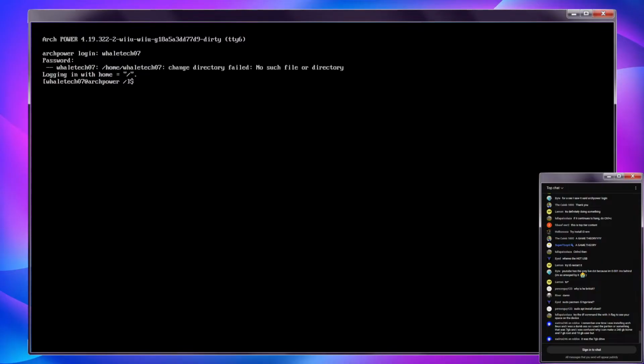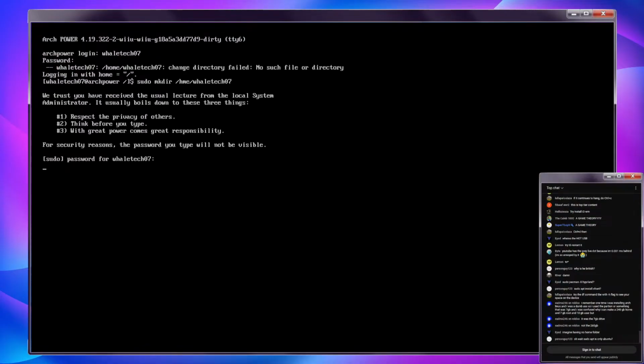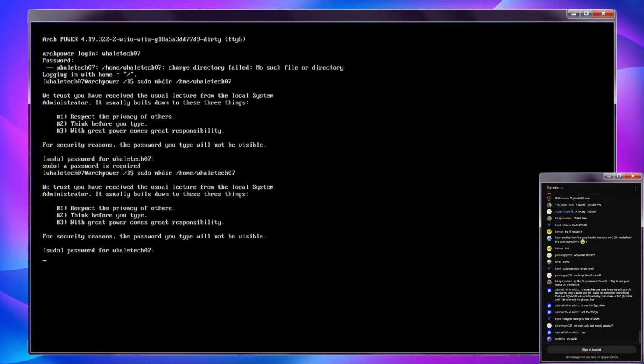So, just trying to think here. Sudo mkdir /home/whale. I typed in the path wrong. There we go. I did the thing. Oh no. Are you actually kidding?